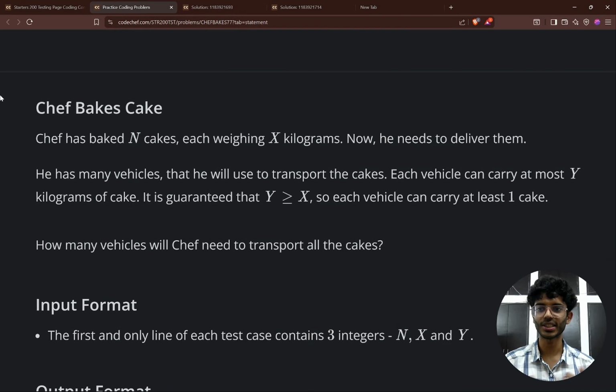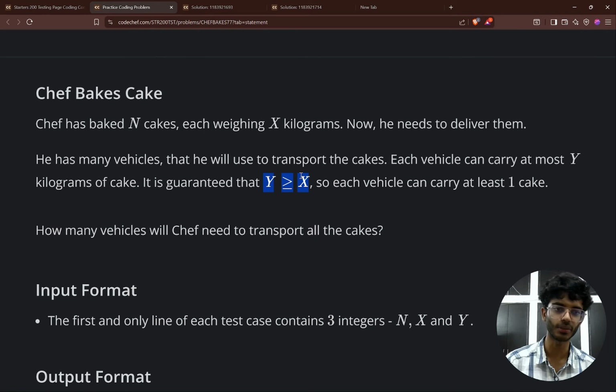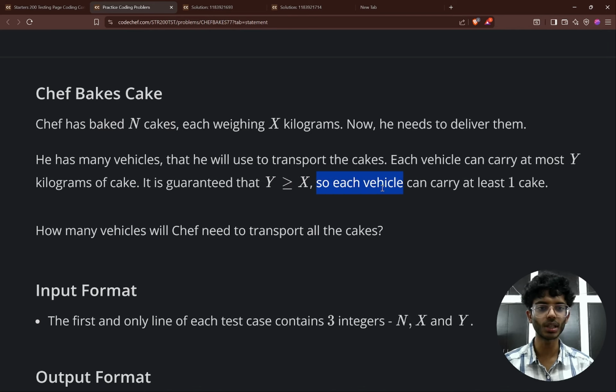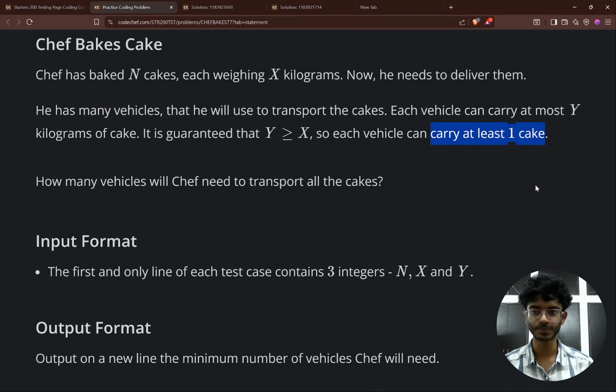So yeah, today's question is Chef Bakes Cake. In this question, Chef has baked N cakes already and each of the cake weighs X kilograms and now he needs to deliver all of those cakes. He has many vehicles with him which he'll be using to transport the cakes. Each vehicle can carry at most Y kilograms of cake and it is always guaranteed that Y is always greater than or equal to X. That is, the amount of weight a particular truck can carry is always more than the weight of the cake we have. So each vehicle can always carry at least one cake.